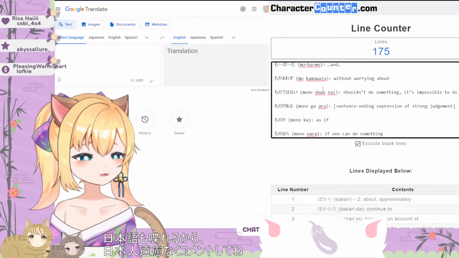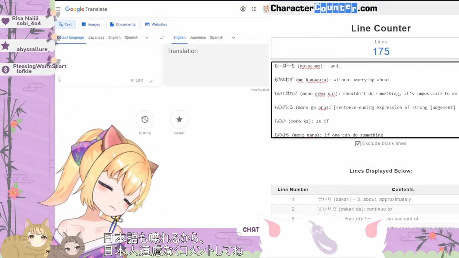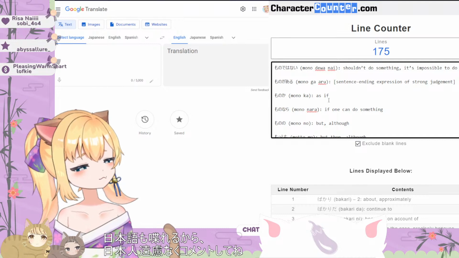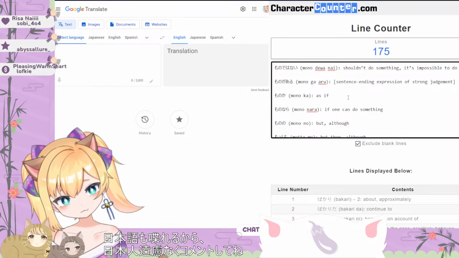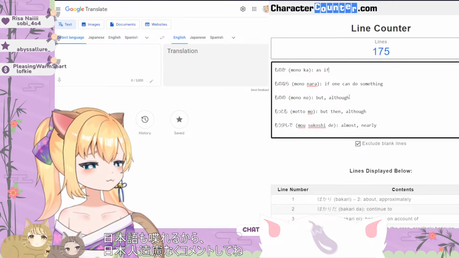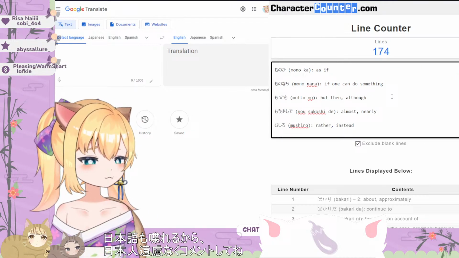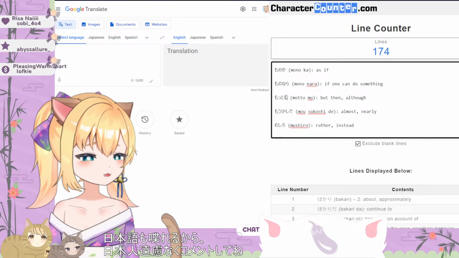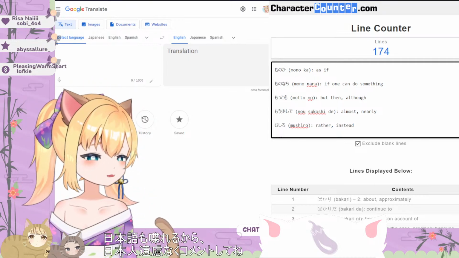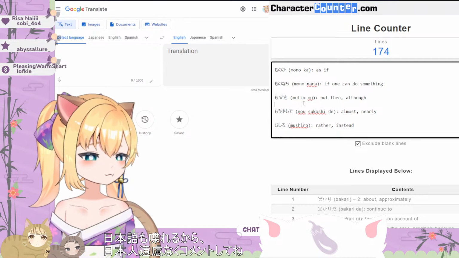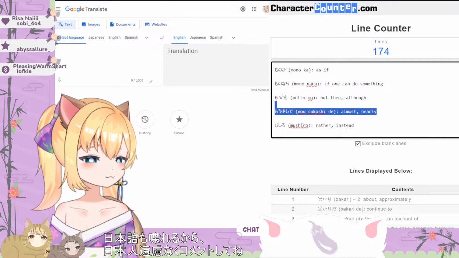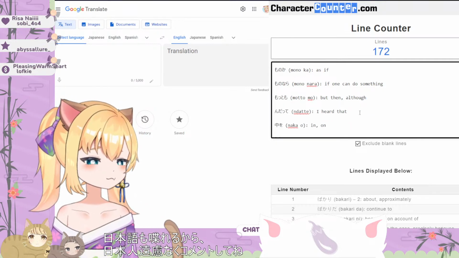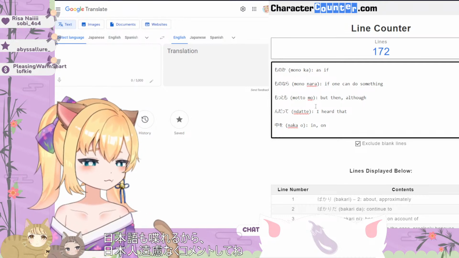I think I know where these are used. It's like at the end of opinion paragraphs. But we'll confirm that. Mono ka. As if. Okay. Mono nara, if one can do something. Mono no is something that I have a card for that I learned recently. Motomo, which is different than the word motomo, which means the best, or the highest, the most, which is really annoying actually. Mo skoshi de. Mo skoshi means almost, nearly. Mushiro, rather, instead, very easy grammar. Something I learned a long time ago.